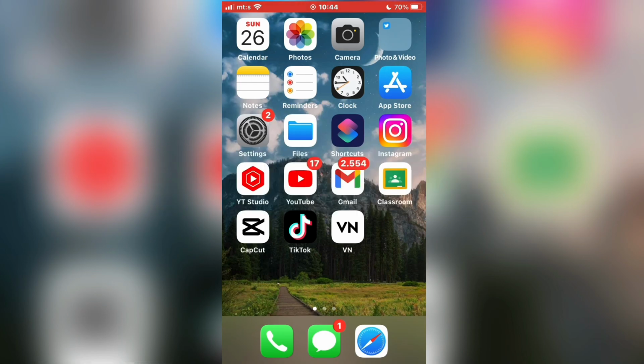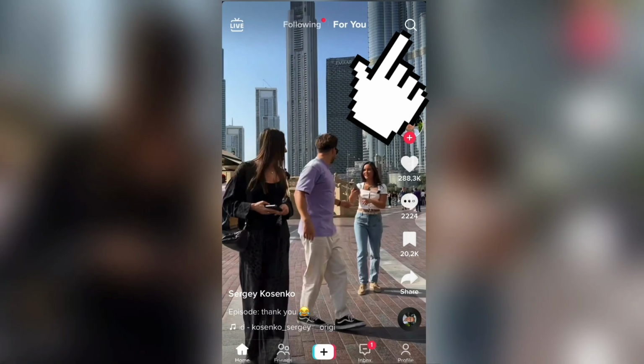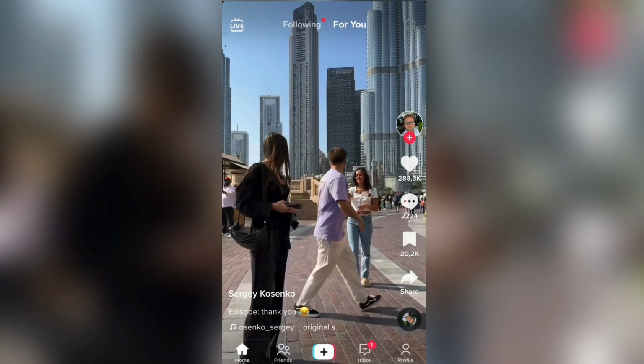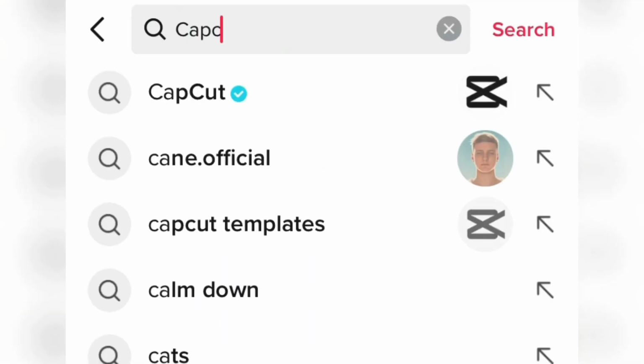The very first step is to make sure that both TikTok and CapCut are updated. So go to the App Store or Google Play Store and make sure that the apps are updated. The next step is to open TikTok on your device and tap on the little search icon at the top right corner of the screen. After that, search for CapCut templates.